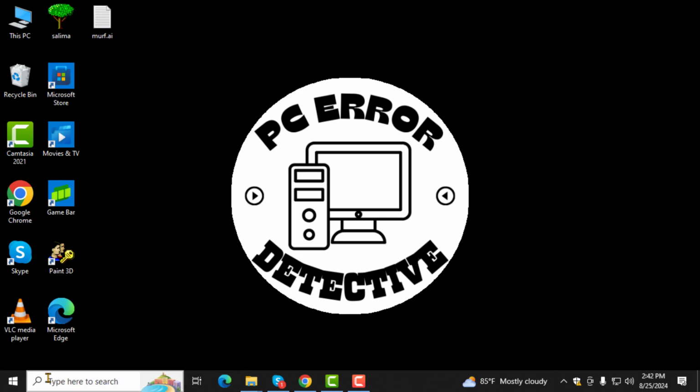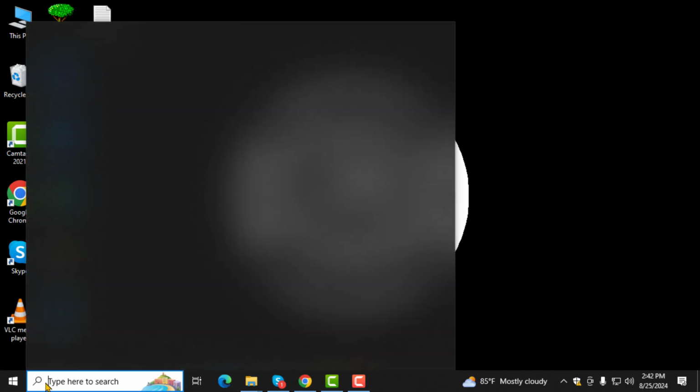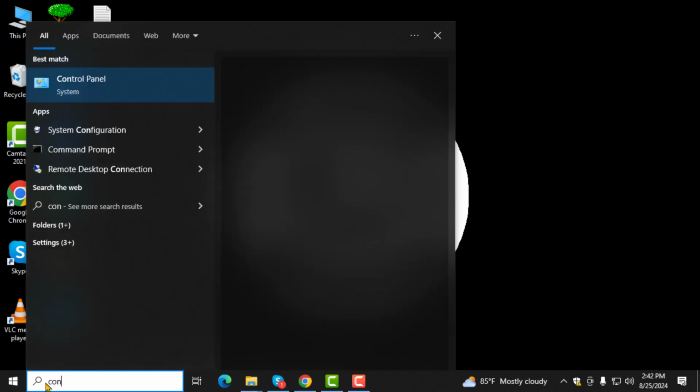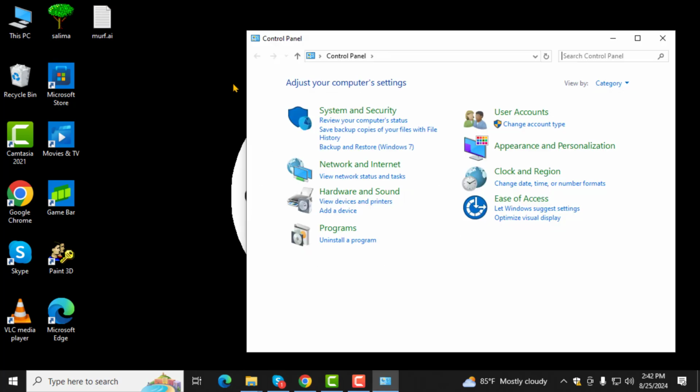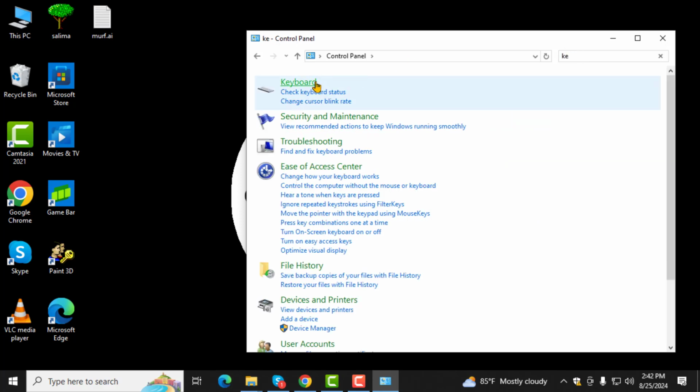Step 1. First, click on the search box and type Control Panel on your computer. Step 2. Next, in the Control Panel, look for the search box at the top right corner. Type keyboard into the search box.